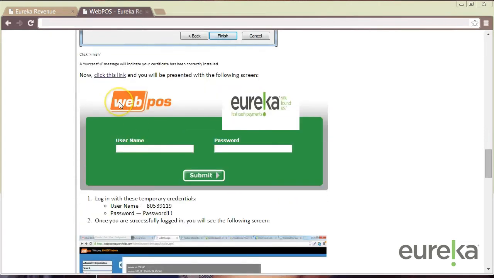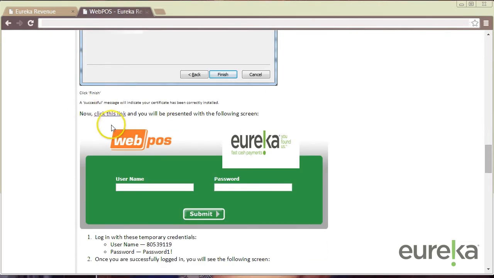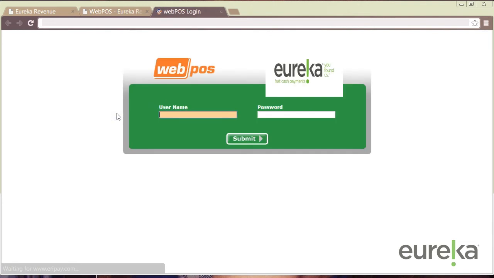In our welcome email, at the bottom you'll see this link. Click this link and you will be presented with the following screen. It's going to take us into a Webpos login page. Notice that this screen is green now. Just a reminder, this is going to be our Web POS login page from now on.